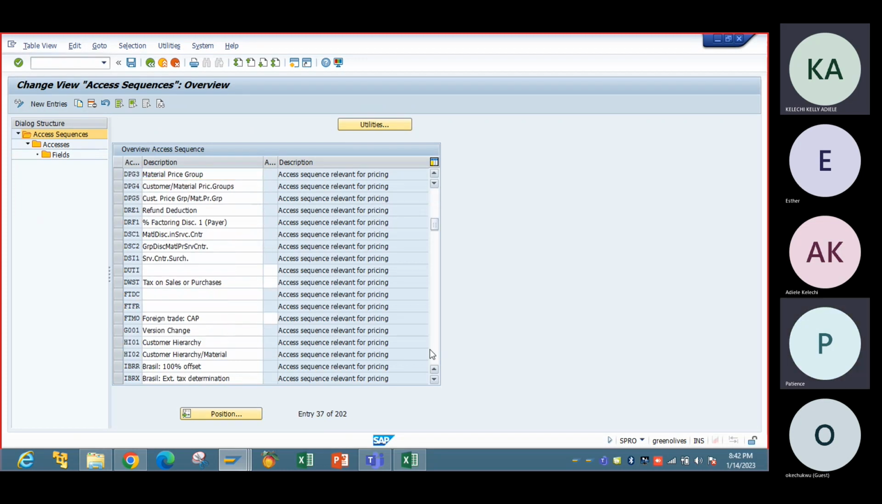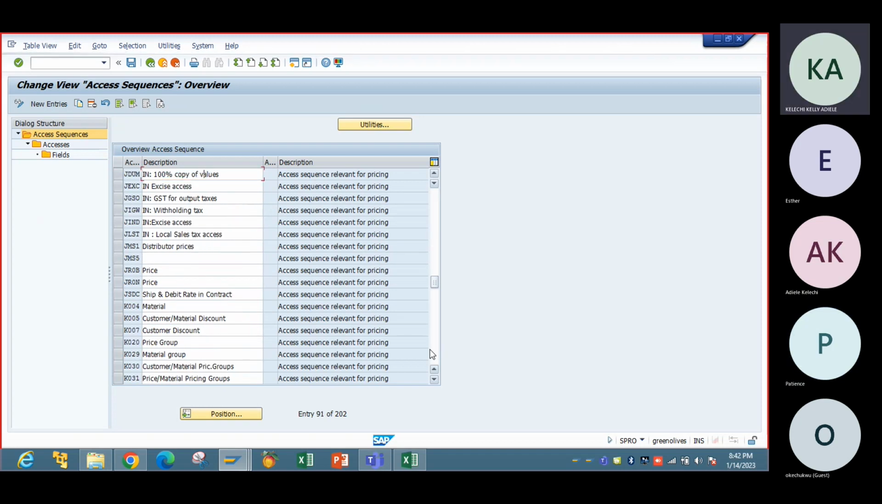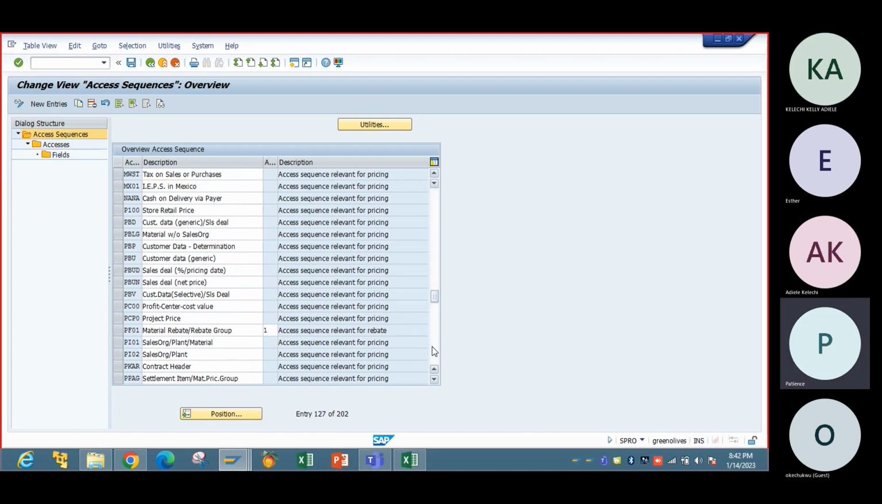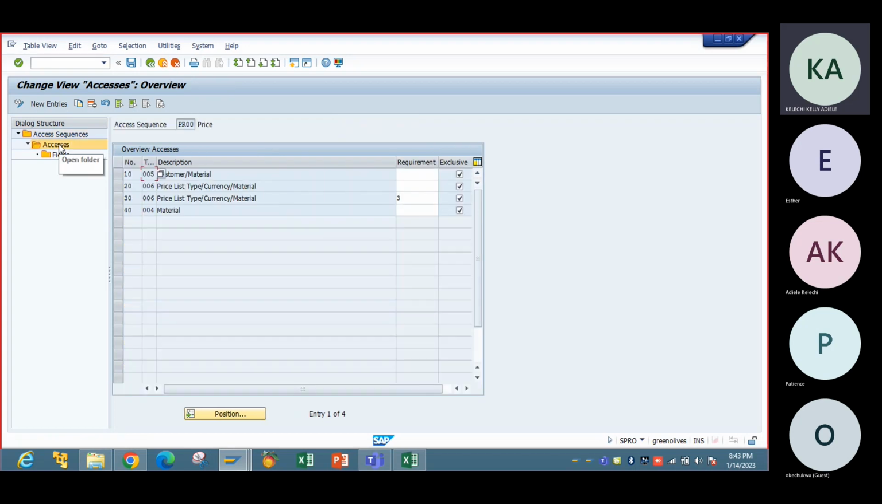PRO, let me see if we have that here. Yes. That one is your normal price. PR00. Then you have also something like K something, KF00. Yeah, so this is your price, and the access sequence would pick this for you. Assign this basically to your pricing procedure and your condition types when we get to that point. So for example, you can select this and go to accesses to see how the computation was done. So for prices, you can check the requirements.